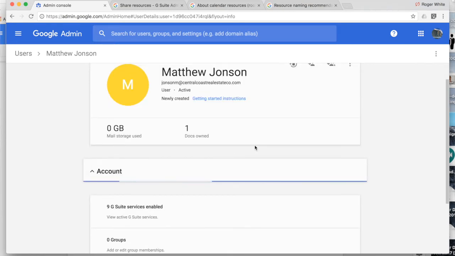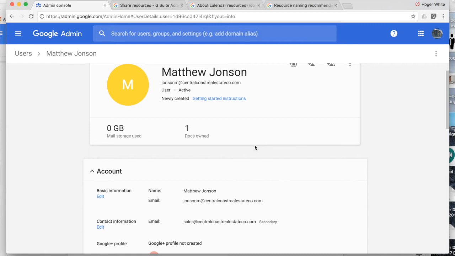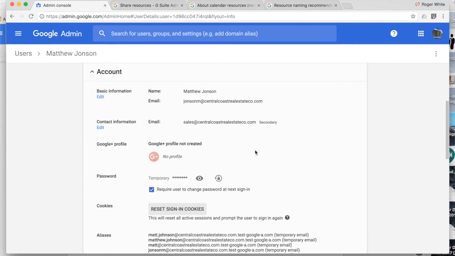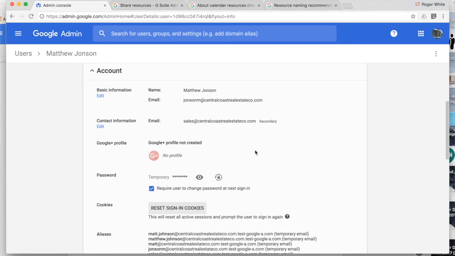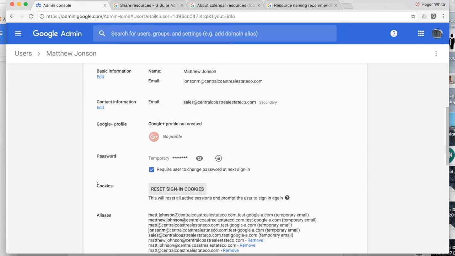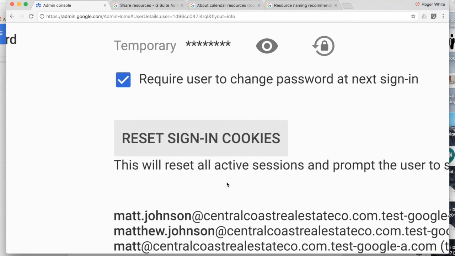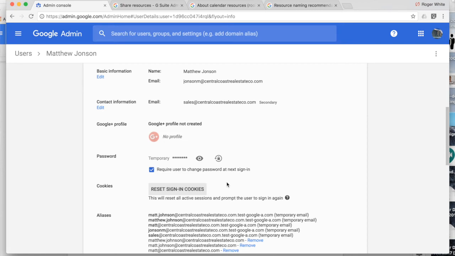But sometimes you might not need to reset a password. Let's say an instance of someone who logged on their brother's computer with their work account, or maybe they were at a library or a coffee shop and used a public computer and they realized that they left their account logged in. In that case, maybe you don't want them to change their password, you just want to log out all active sessions. In that case, you could use this feature here under cookies called Reset Sign-in Cookies. This will end all active sessions and prompt the user to sign in again. So that's a great way to force a logout, but not actually reset passwords.